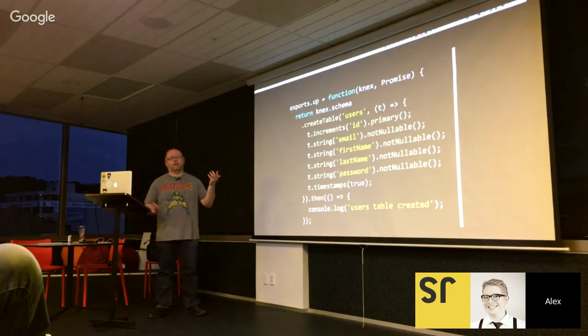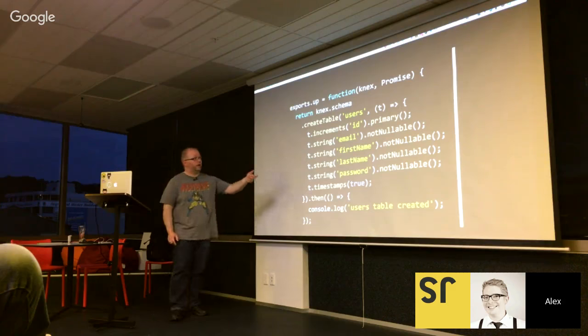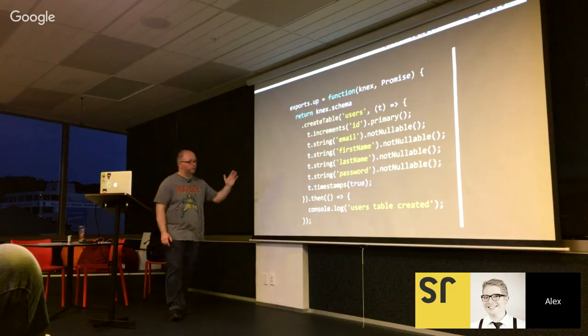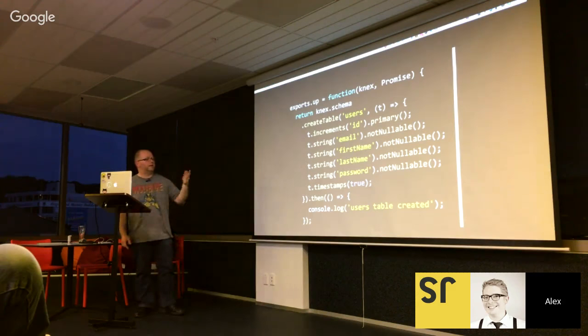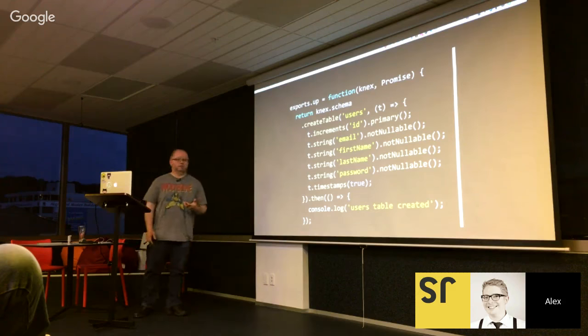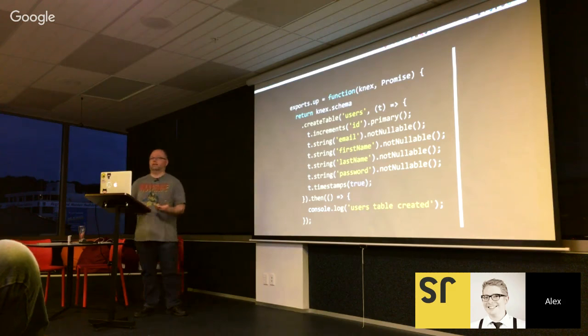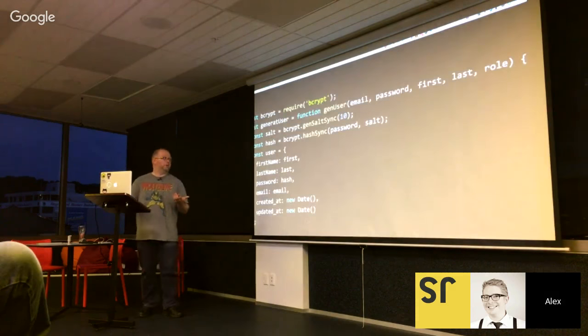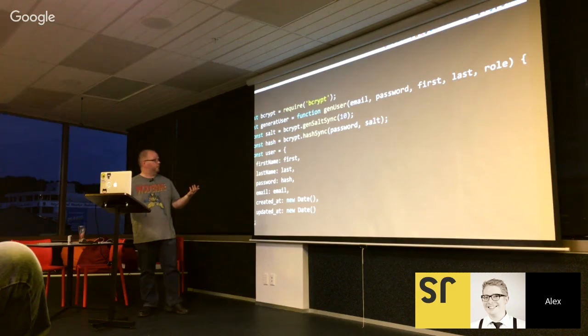This is what a migration looks like. Here I am just creating a schema. And again, you see, it's just JavaScript. This is not rocket science. It's not out there doing crazy things. It's simple syntax. Anybody looks at it, you'll go, well, I kind of get that. That's not a problem.